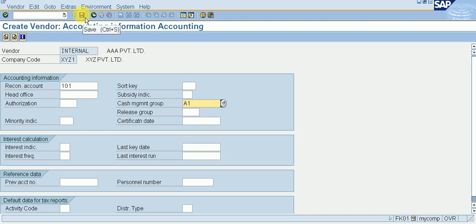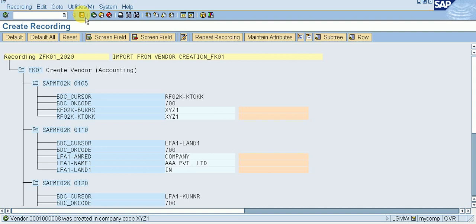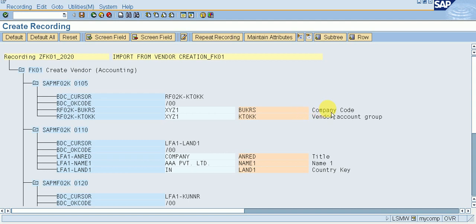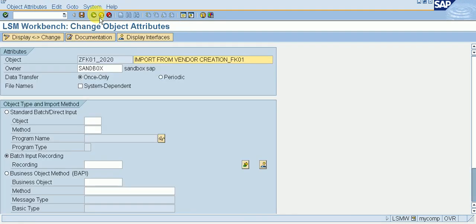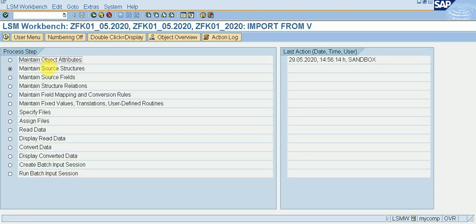So after save, we can see our recording. Okay, so click on default all. After clicking on default all, we can see here the transactions that I had done. Then save. Go back and give your batch input recording. What I recorded here, click on F4, so it automatically shows what I am doing. Then after that, save it. Go back. So here I can see some steps are left.